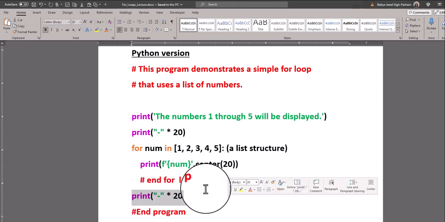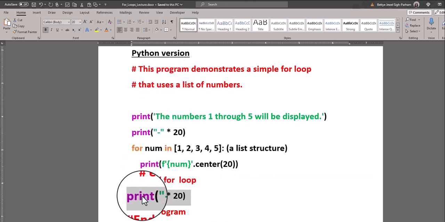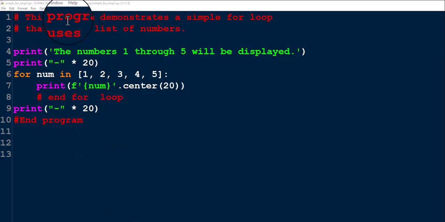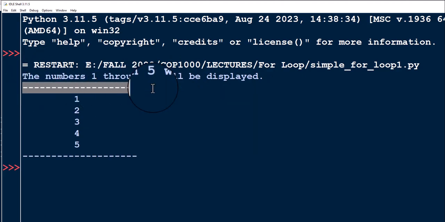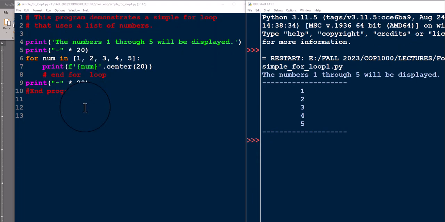Okay, so let's actually look at it in Python. I just showed it to you using an editor, but let me show it to you in the actual Python. This is the program in Python, and let's run it. You can either press F5 or press the run button, and either way it's going to work. The numbers 1 through 5 will be displayed, and you see I have the dividing lines and I centered it. So you see the actual code, and then you see the results.